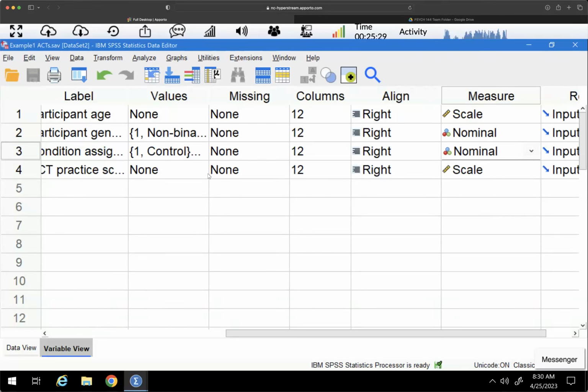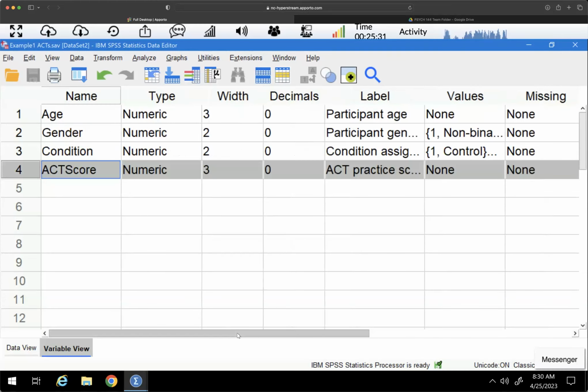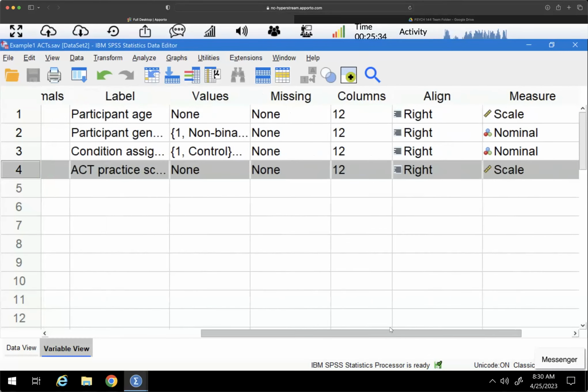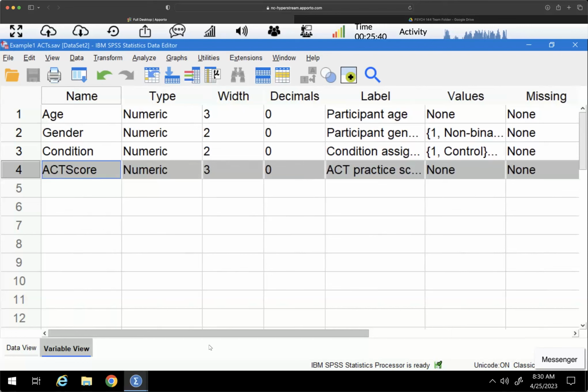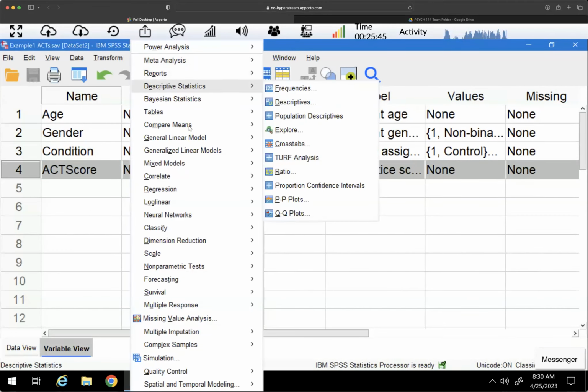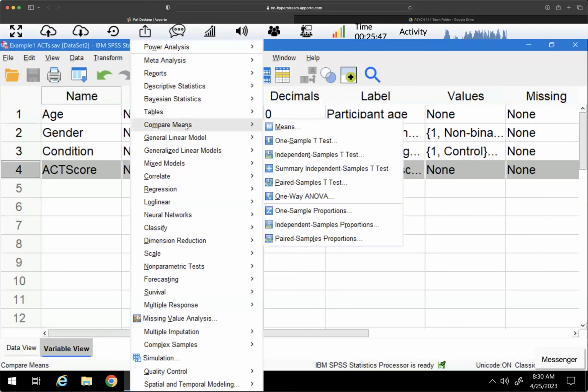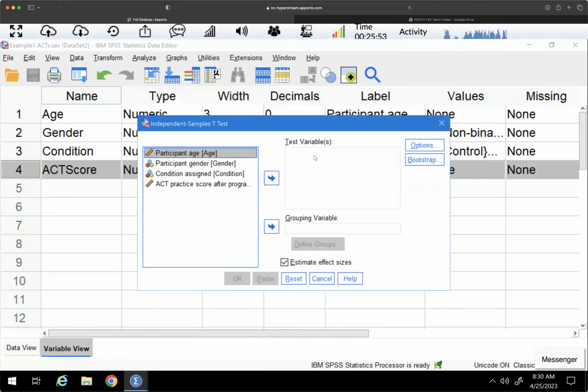And our ACT score is a score, it's quantitative, and it should be set as scale because scale in SPSS just means that it's an interval or a ratio level of measurement. We're going to use that as a continuous level of measurement. So I'm going to go to Analyze, and I'm going to choose Compare Means because I am comparing the means of ACT score across two conditions. And when I go to Independent Samples t-test, you can see here that I need to choose my variables.